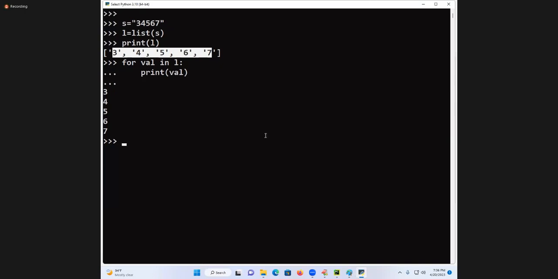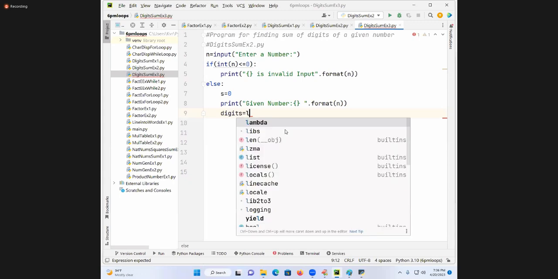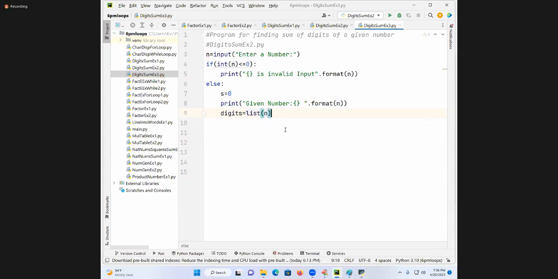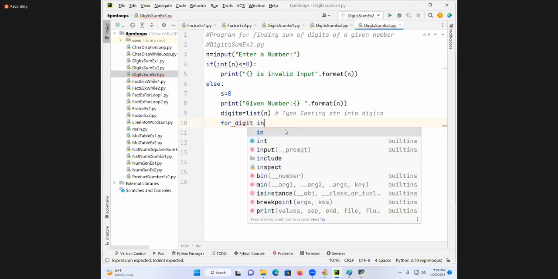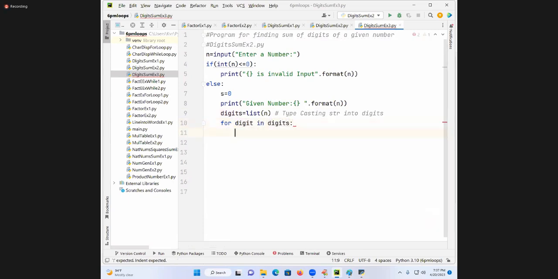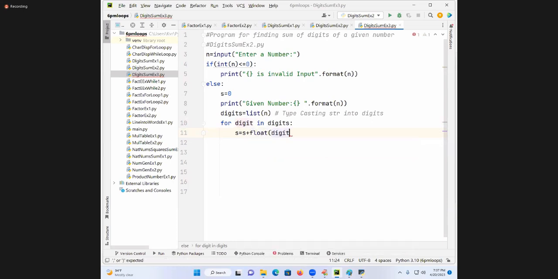Right? Go to the place. Sanskar, are you confident? Now S is equal to digits is equal to, tell me, list of what? N. Converting or typecasting. Typecasting what data? STR into what? Digits. Tell me how to do now. Sum is for, say student, digit in digits. S is equal to S plus int of digit. If you want, float of digit also you can do it, right or not?